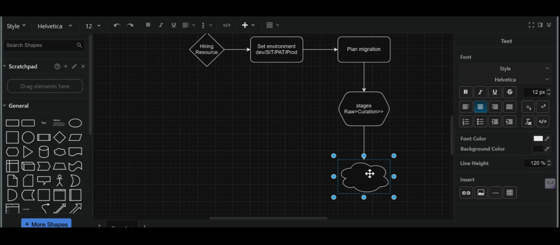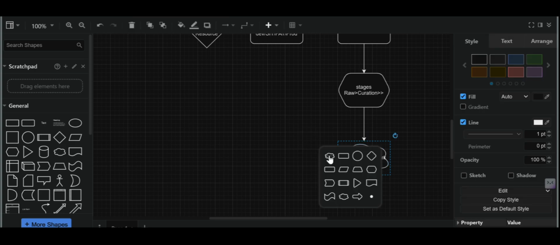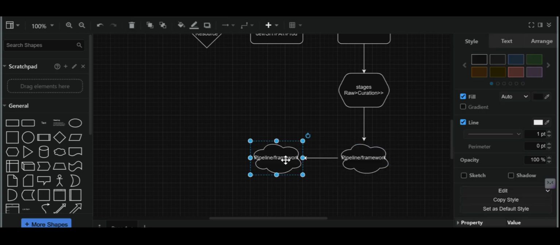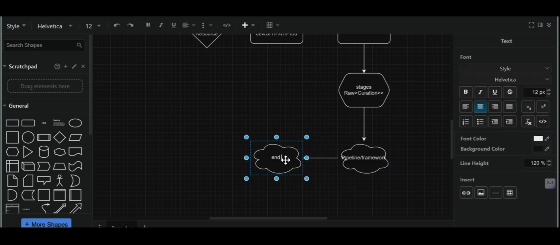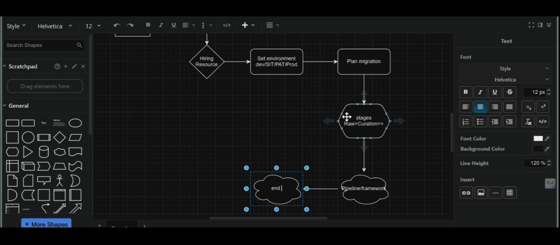But before that they're gonna create the pipeline and do the development work. They're gonna create the framework also, and at the end they're gonna get the end result. Now that's how the process will look: goals, they hired the resources, created the environment, planned the migration, and did the development work. Here, coding and everything is going on.